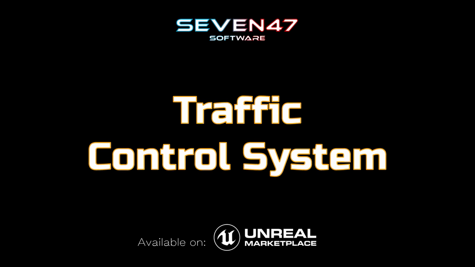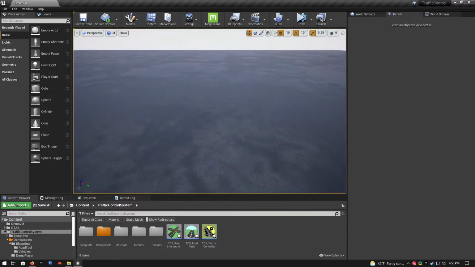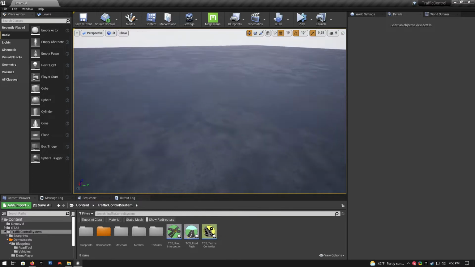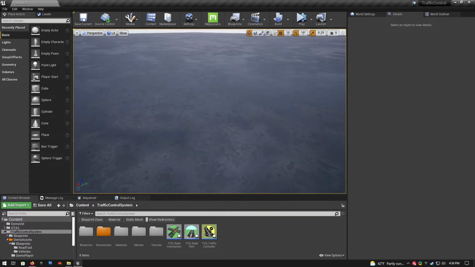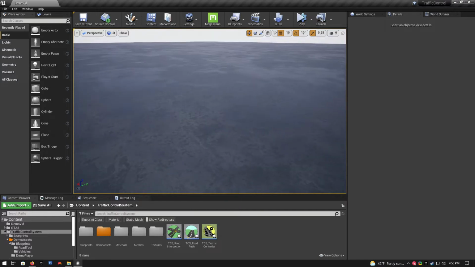Hello everyone, this is a quick overview guide of how to set up and use the traffic control system. I'm just going to jump straight into this. I'm not going to show how to add it to your project or any of that. You should already have a basic idea of how to do that. So let's jump straight into this.